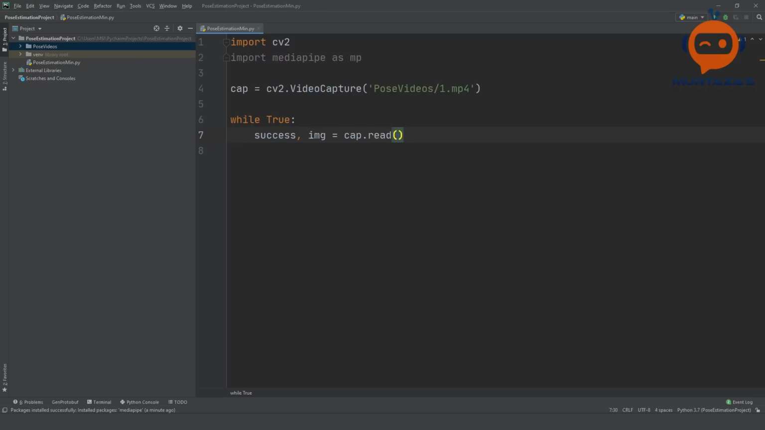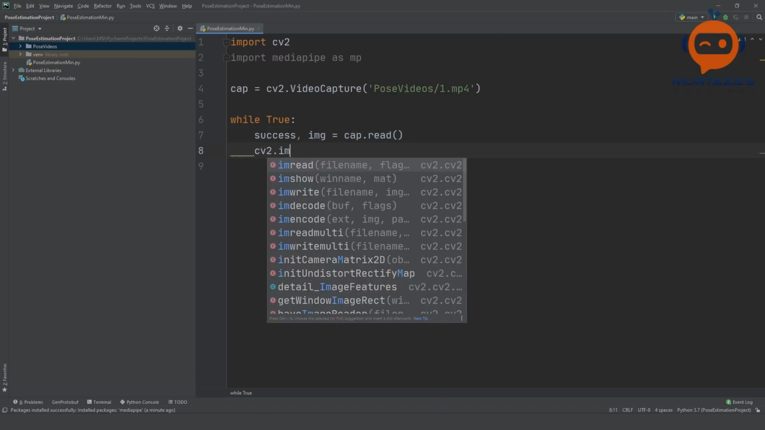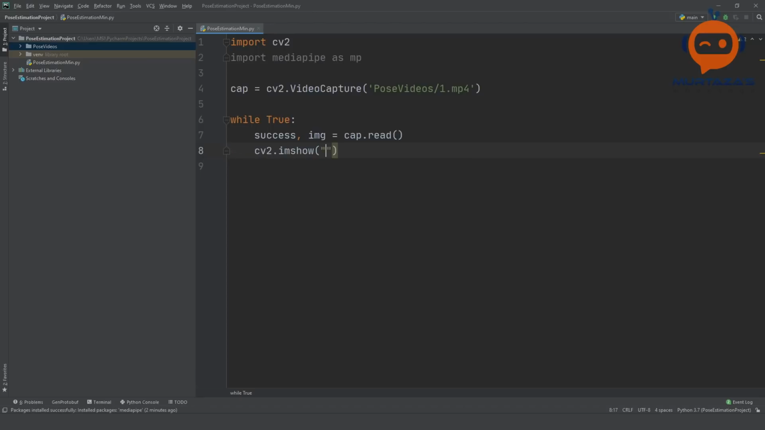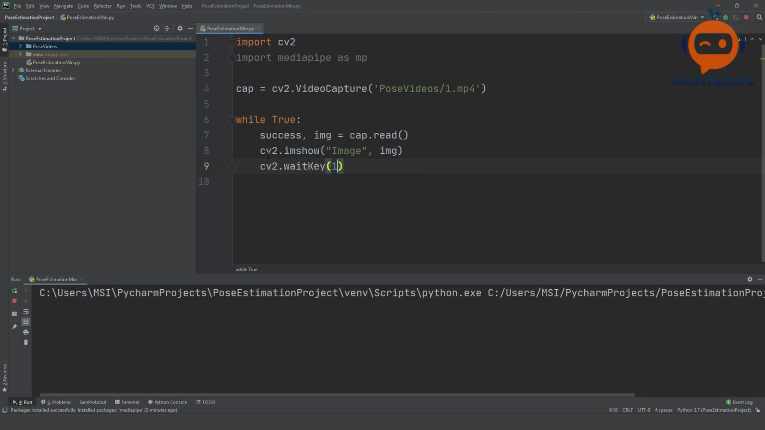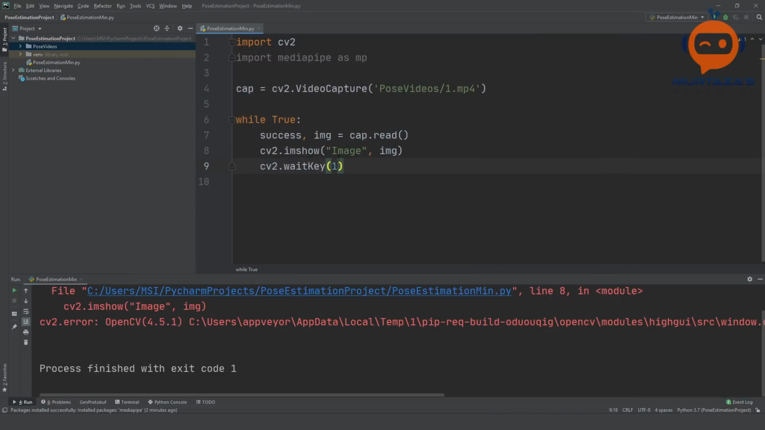So that will give us our image, and then we can write here cv2.imshow, and we will write here img, and then we will write cv2.waitKey, and we will write 1 so that we give a 1 millisecond delay. Okay, so let's run this and see if it works. And there we have it. So our video went quite fast. So the frame rate is actually quite high at this point.